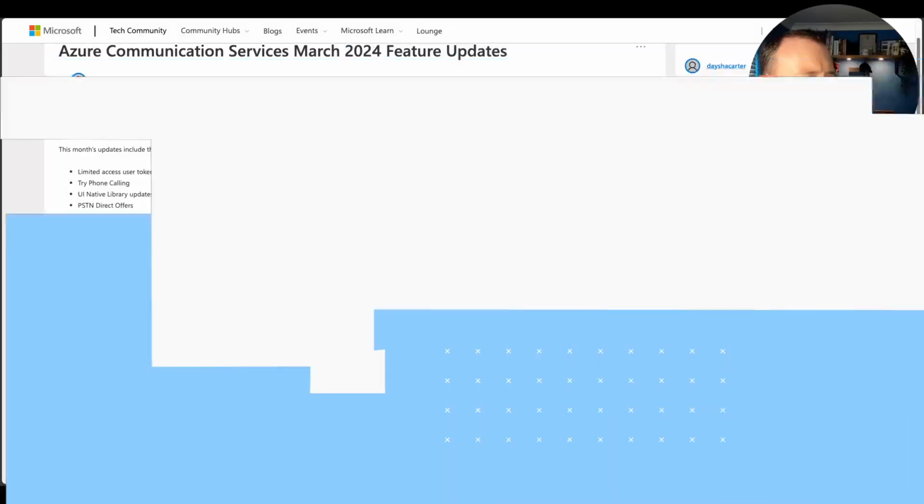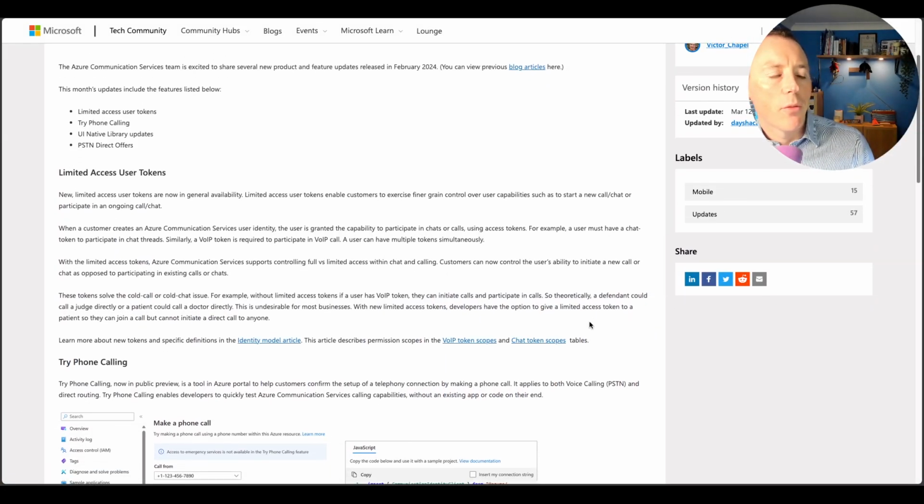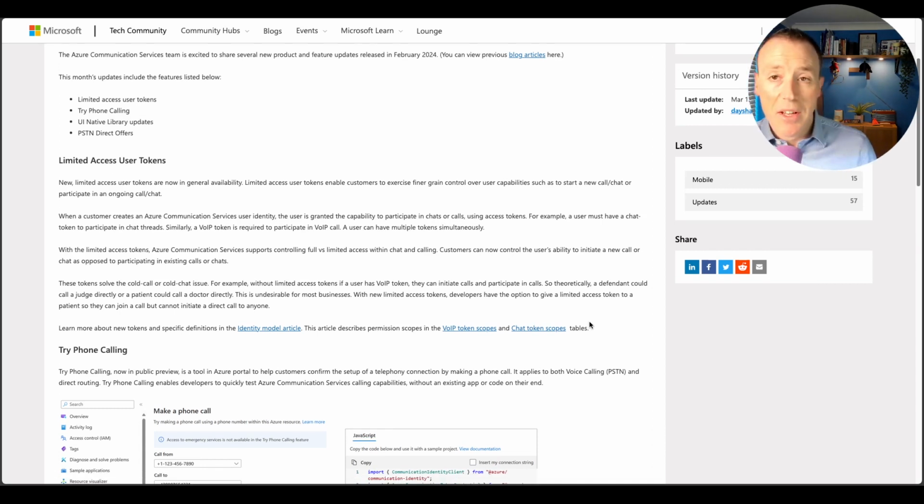And finally, just staying with Azure Communication Services for a minute, they've got a new blog post with their March feature updates, a bunch of new things in here that might be of interest to you. They've got limited access user tokens. The tokens you get for Azure Communication Services have traditionally been quite broad in scope. It's been like do voice over IP or do SMS. So now they're a lot more scoped, which is really nice. You can narrow it down to just being able to make a call or participate in chats or whatever.